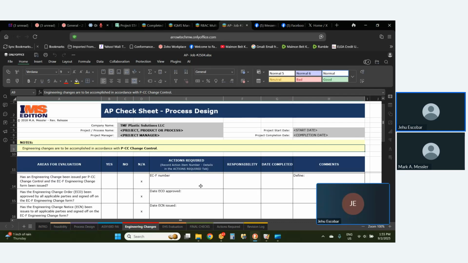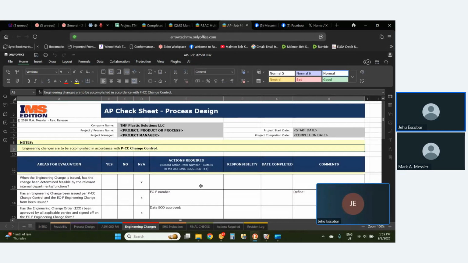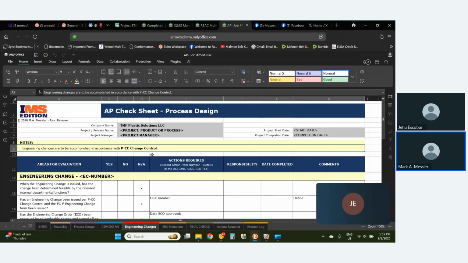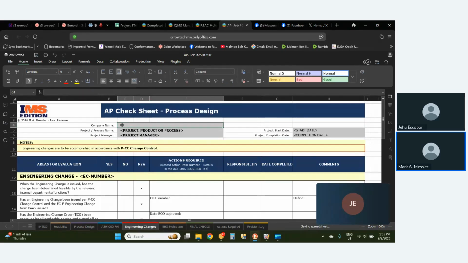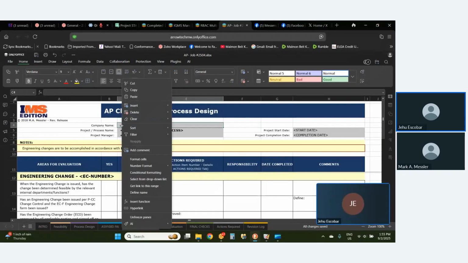So the header, see how it says company name? Whereas all the other ones update automatically as I input it into the intro tab. This one, I think, is probably not communicating with that one, it seems like.